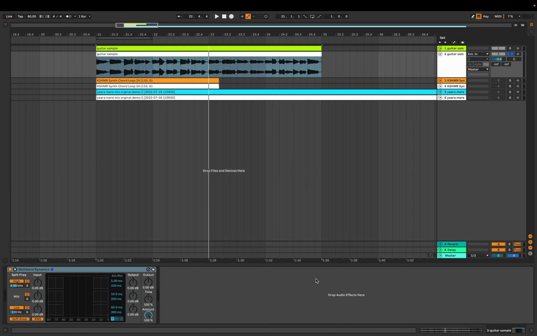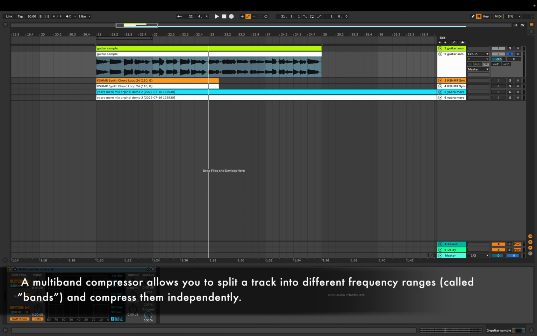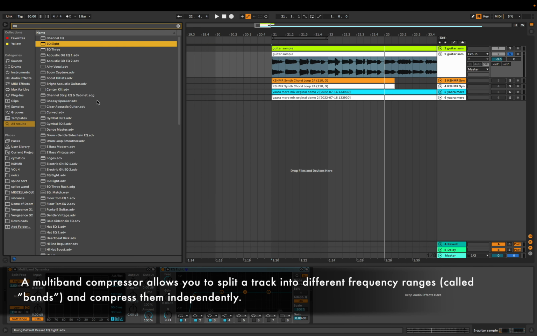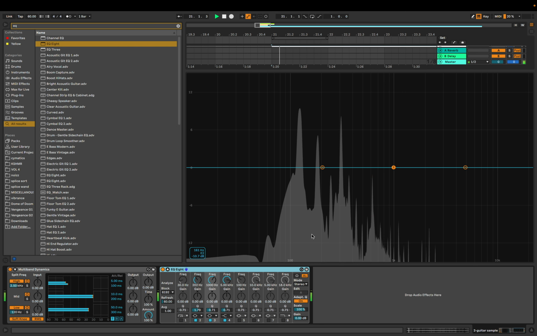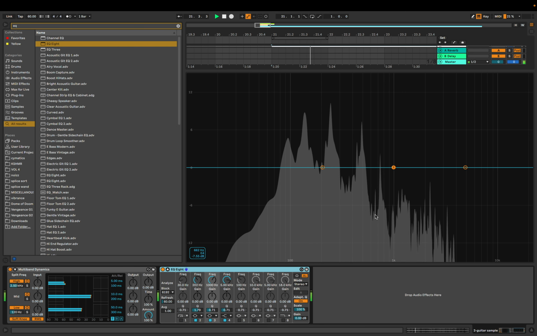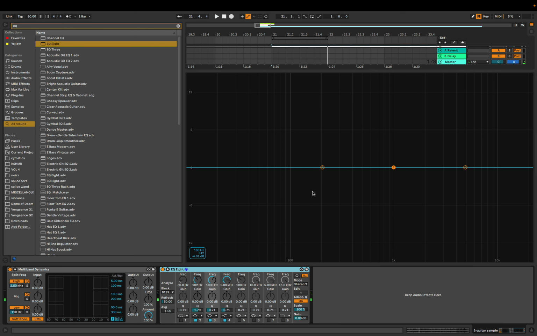So what is a multi-band compressor? Like a compressor, a multi-band compressor also reduces the dynamic range of the signal, but it has the capability of reducing the dynamic range in separate frequency bands of the signal. So like अगर मैं एक EQ pull out करूँ यहाँ पे, so as you can see, let's play that sample. So a normal compressor would treat this whole signal as a whole and it will compress the whole signal.